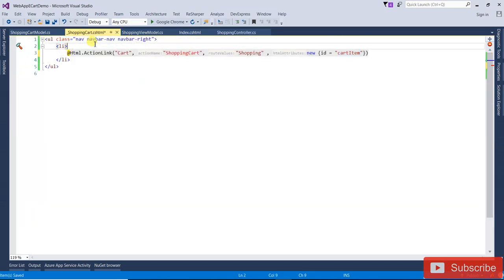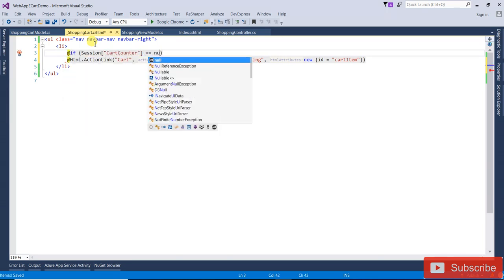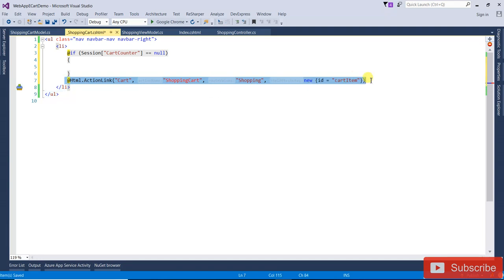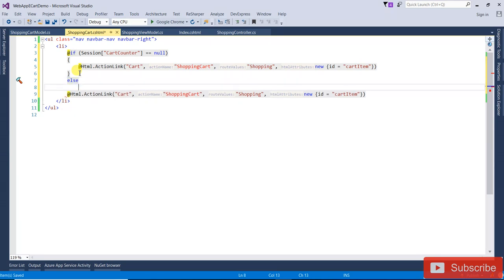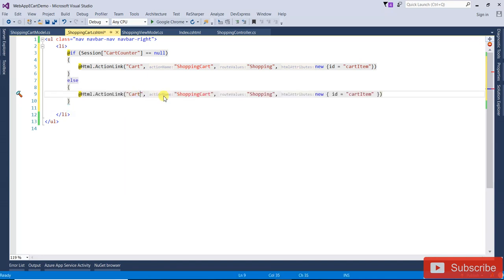For the cart counter also we'll check in your shopping cart. Here I'm going to check if cart counter equal to null. That means it should work like this only. Okay, if it's not null, then it should display your bracket plus your shopping cart counter, then plus equal to, this way. Till now it's okay. Now open the shopping controller.